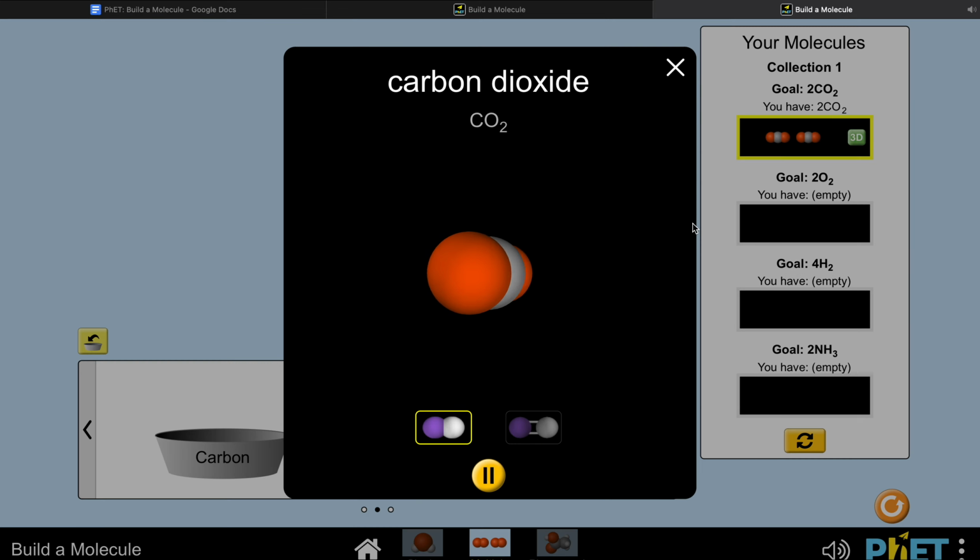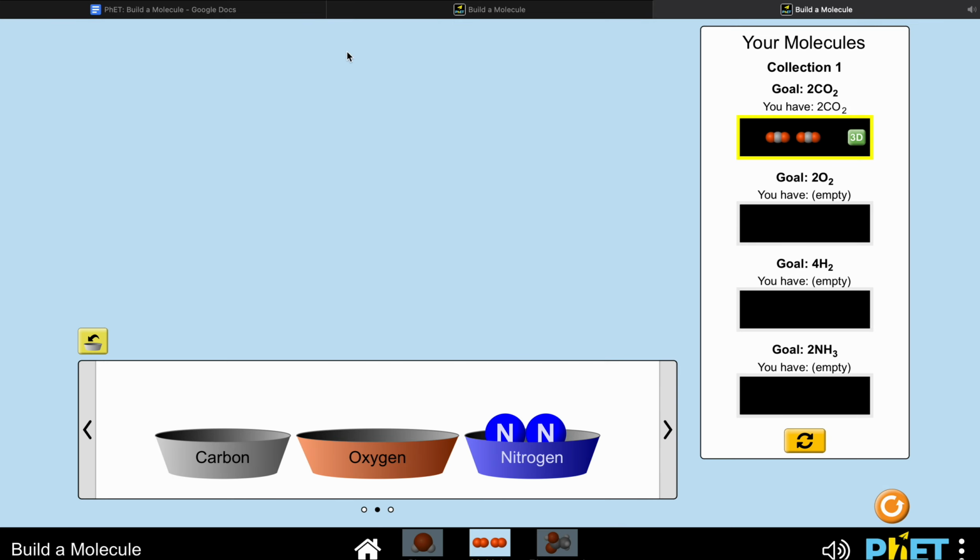Let's have a look at that 3D structure. That's what it looks like. Pause it. And that's what the bonding structure looks like. Looks like there's 2 bonds between each of the oxygens and the carbon. Interesting. Again, you would be putting screenshots or hand-drawn pictures of those into your answer section.